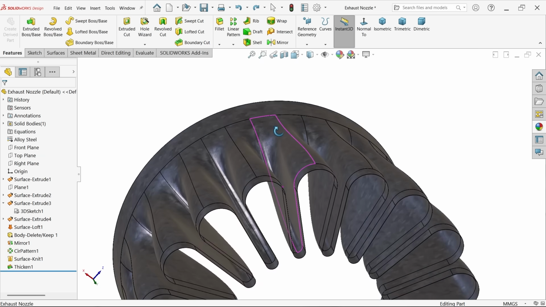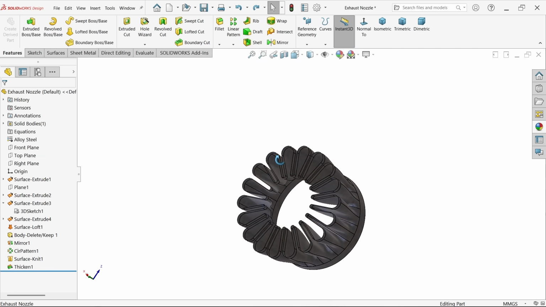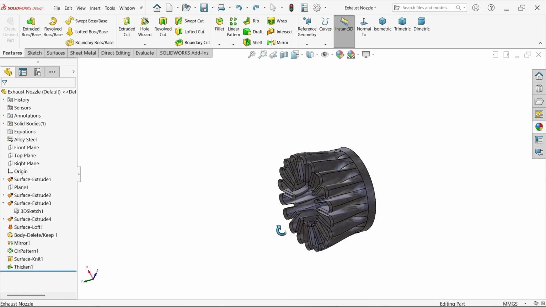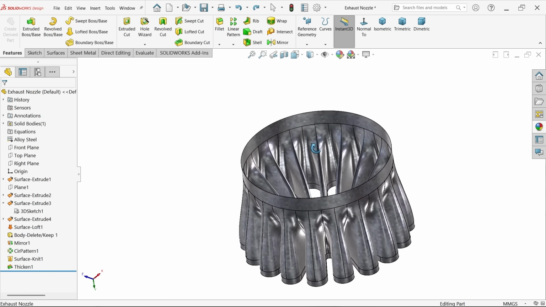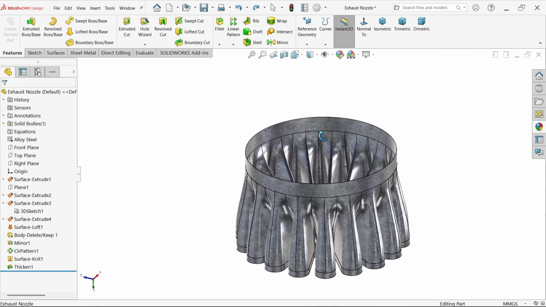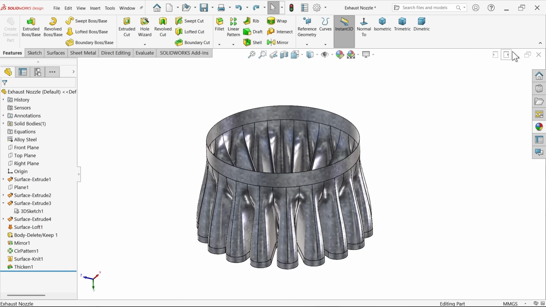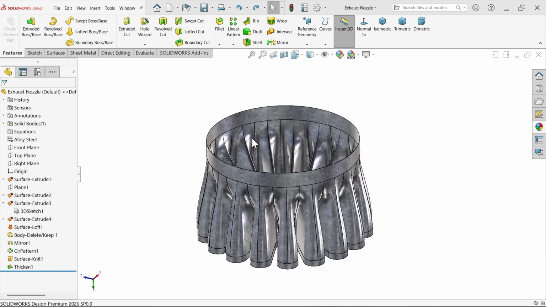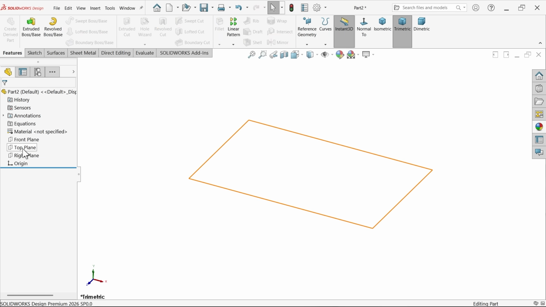You will see here, at bottom, this is exhaust, and top is circular. So let's see how we can achieve this result. Save all. Now let's activate top plane and we will create one path.